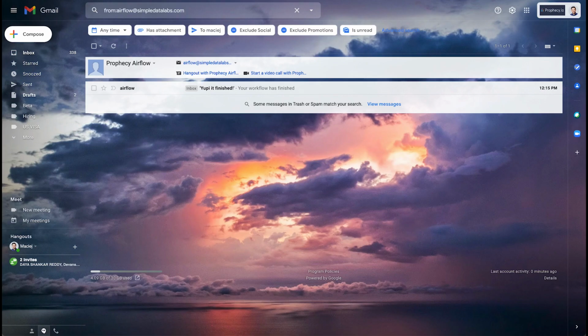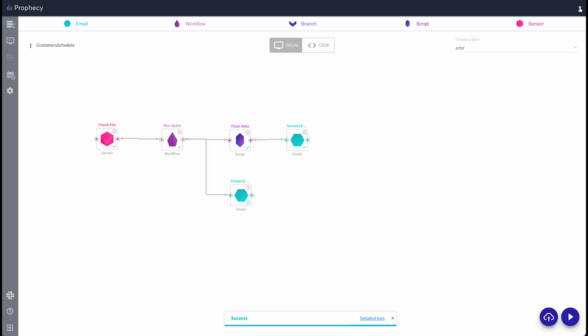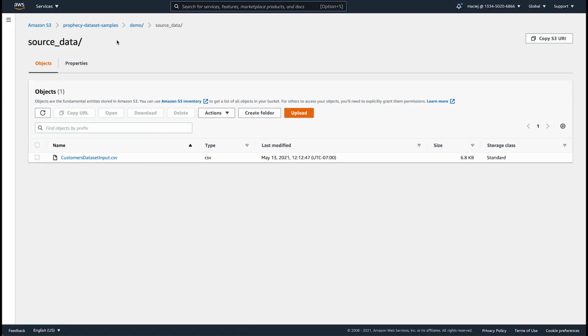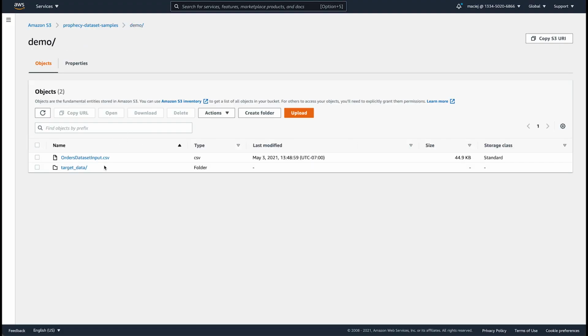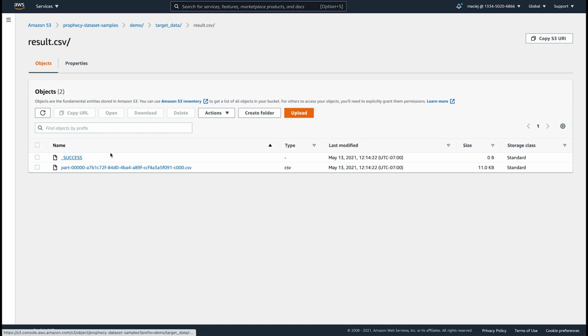So let's actually open up my Gmail account. And we can already see that just a second ago, I got an email with our workflow has finished notification. And we can also see the S3 directory and how it's changed. So now our source data has disappeared and our target data directory contains the actual results of our Spark job.